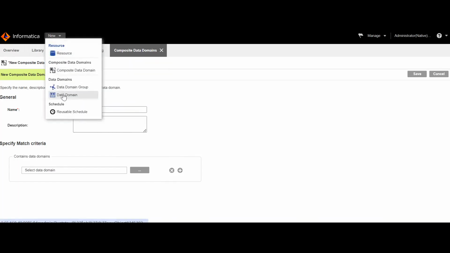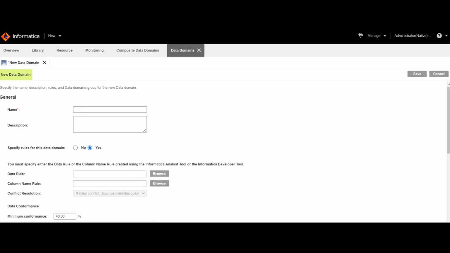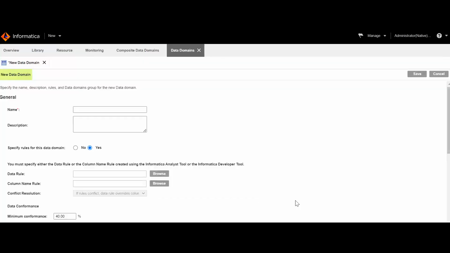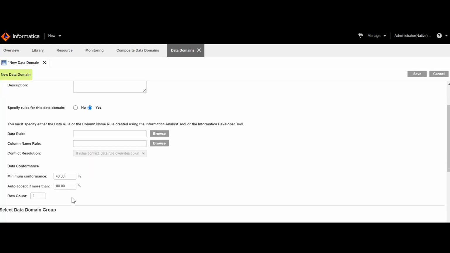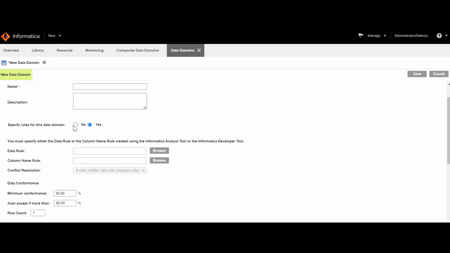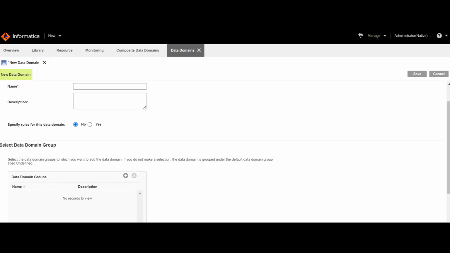Next, we have these data domains. You can create your own data domain. Just enter a name, and you can import a rule from your MRS. You need to create a rule using the analyst tool or developer tool, and then you can browse through them and select those rules. Similarly, you can choose a column name rule, and this is the minimum conformance level, auto accept if more than 80%. Suppose you don't want to associate any rules to it, just select no, and just enter a name and description of the data domain.